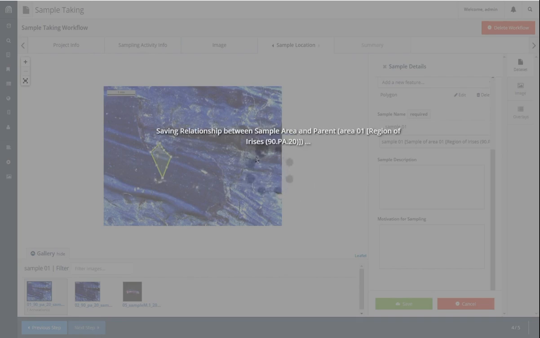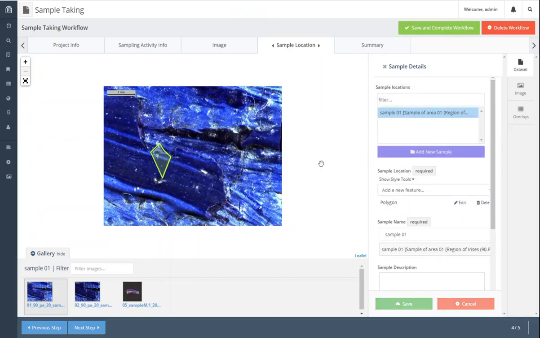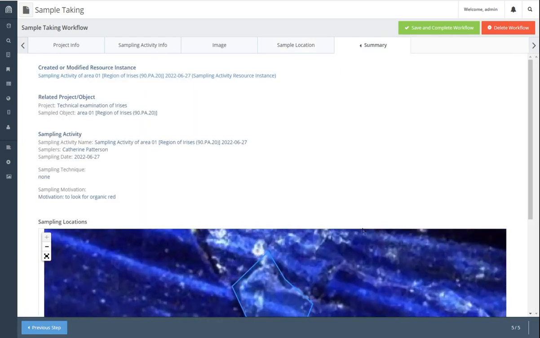Just like for the identification areas, you can see the system creating many of the resources that it needs, pre-filling models, telling you what it needs, and we can move on to our next step.